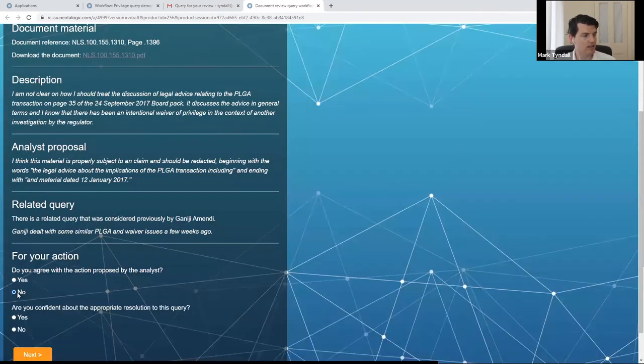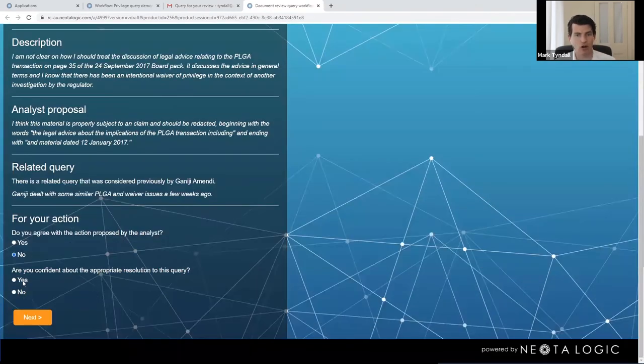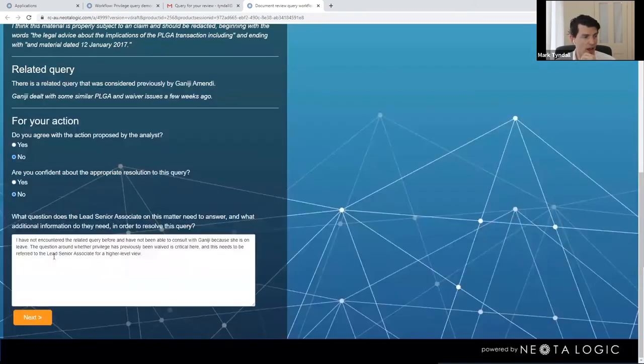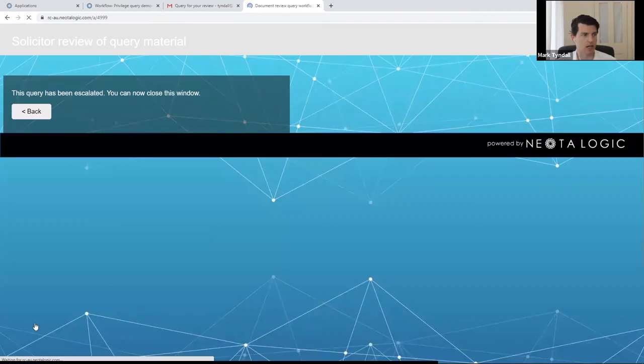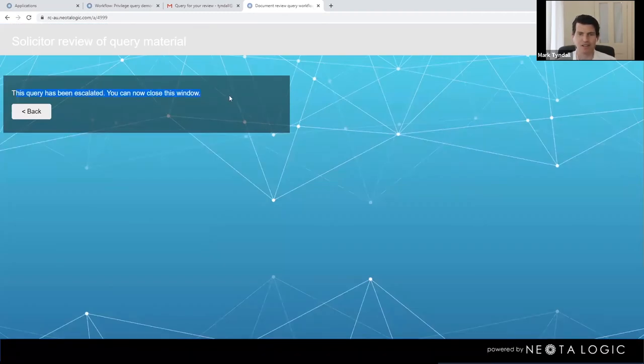Now, in this case, the solicitor is saying they're not confident about the judgment call they've made, and they've provided some further information or a further prompt to a senior associate who's going to take a further look at or review of this document. So again, creating a structured form to streamline that workflow, streamline the presentation of this challenge, this problem as it escalates.